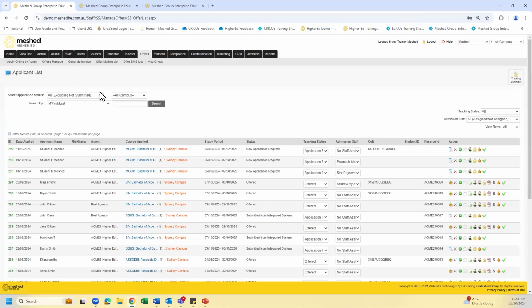offer. So I've shown you there are different criteria that we can use to narrow down our search. I've shown you the not submitted one, but usually we'll leave it as all. And then if you have different campuses, you can also choose which campus you are processing. If I say all campuses, obviously we will have all the campuses, but you might have different teams that look after different campuses. Then you can choose which campus you're processing the application for.